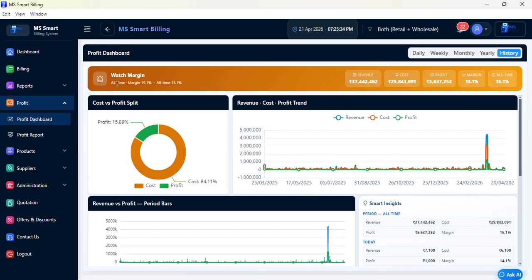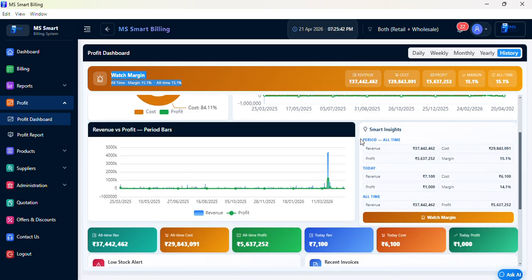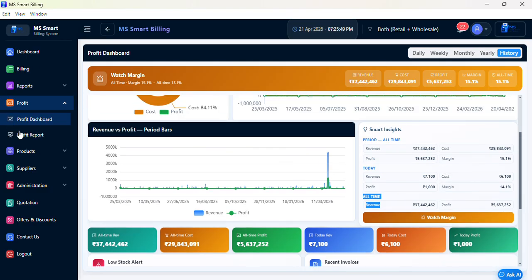So historically, the overall percentage is 15%. It is below the revenues, so you can see that one. This is the all-time revenue. What is today's revenue, all-time revenue? You can see here, and low stock alert and recent invoices we can see here as well.